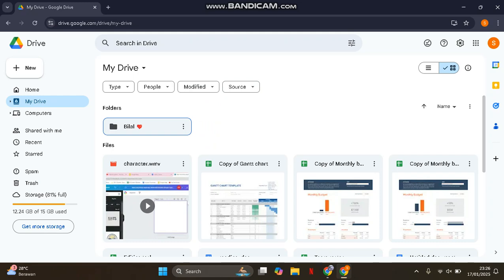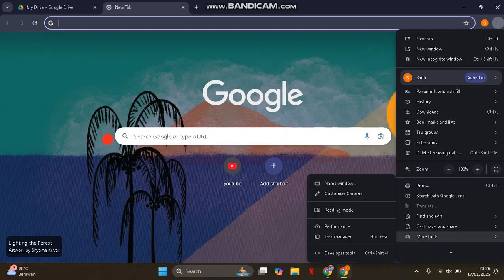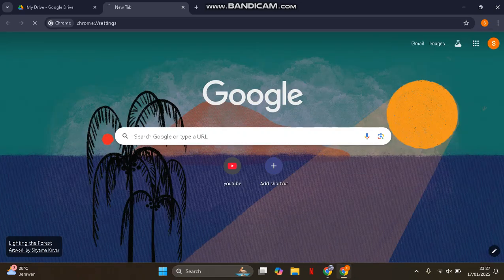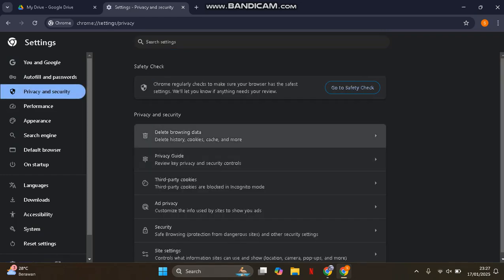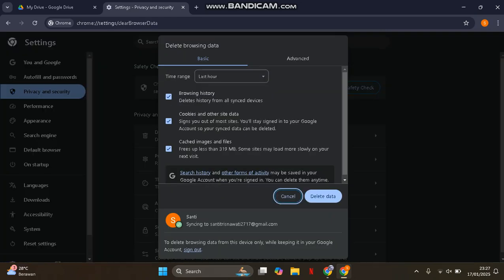And you can try to clear the browser cache and cookies because a cluttered cache or corrupted cookies can interfere with file uploads. So you can just go to your browser settings. In this case, I'm using Chrome, so go to settings, privacy and security, and tap on delete browsing data. In here, just clear the browser cache and also cookies and tap on delete data.